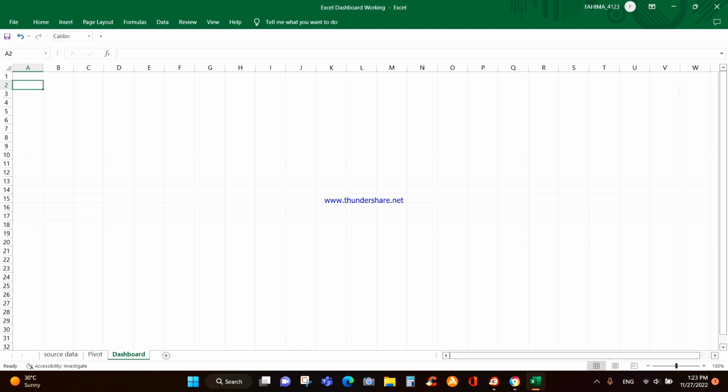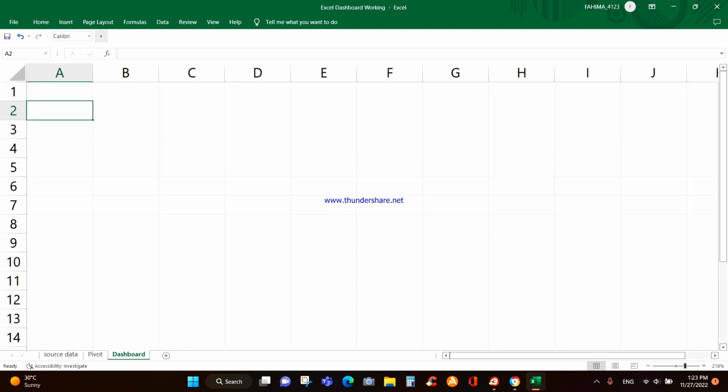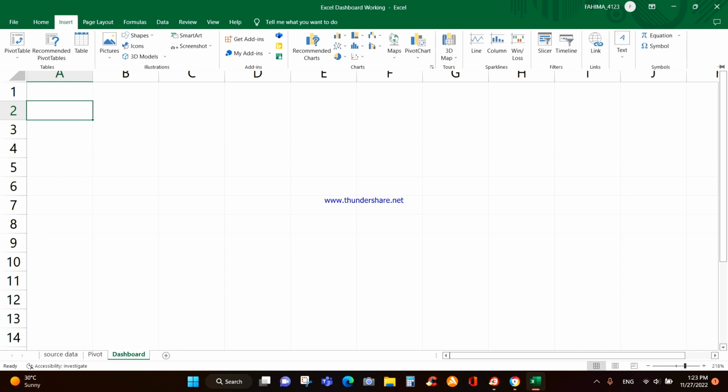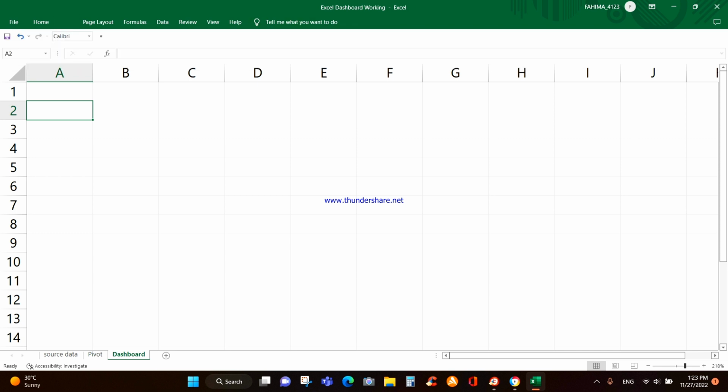If you have a Microsoft Excel version before 2007, make sure that you are making the Excel file in versions after 2007, because in the dashboard there is an option called slicer, which I will show you, which will not work in the versions of 2007 and before. So you have to use a Microsoft Excel version after 2007. Okay, go to Insert, go to Slicer, click Slicer.